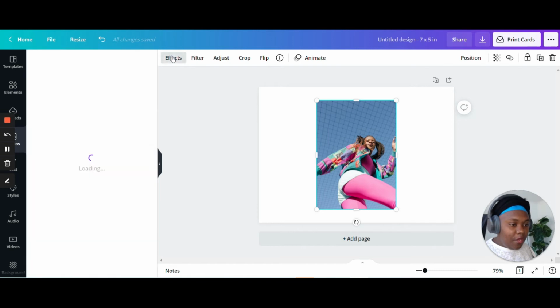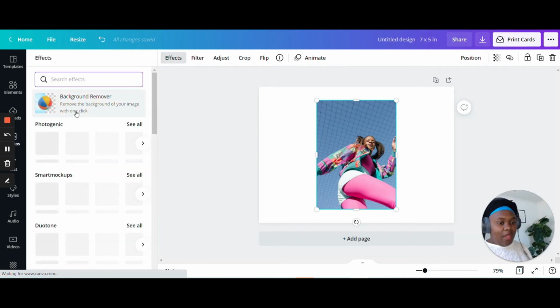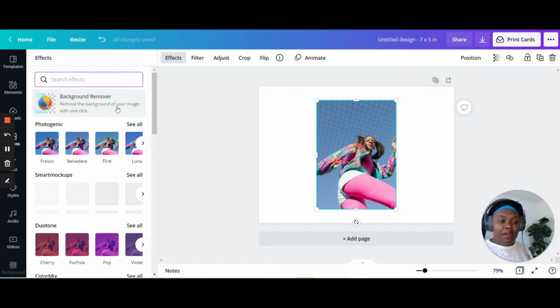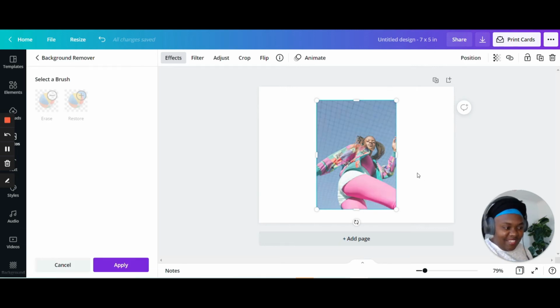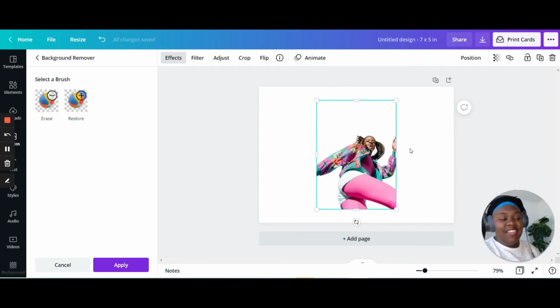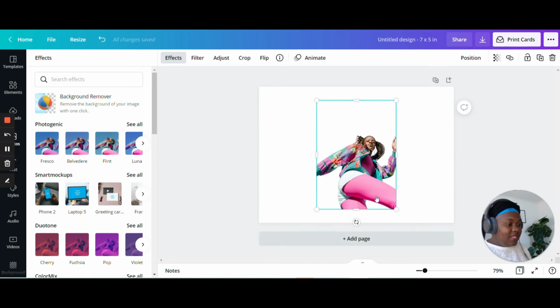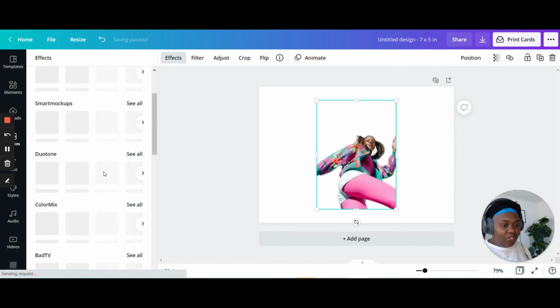You go up here to effects, and the first option is background remover. Then you click it, give it a few seconds, and it's going to clear the whole blue out of the lady. So give it a few seconds. And as you can see, it has been removed. From here now, it's up to you to use the effects. I just click apply.